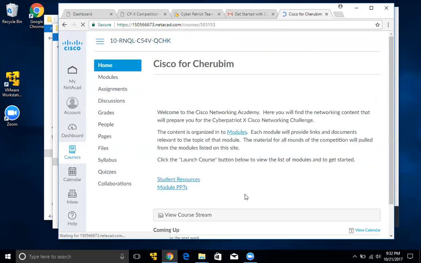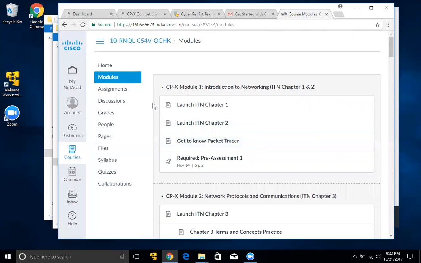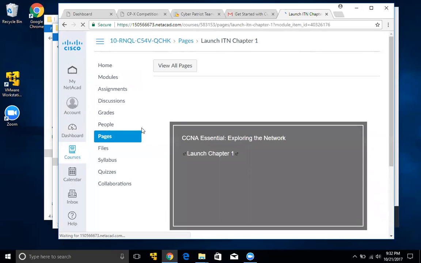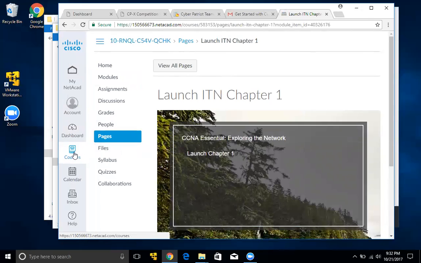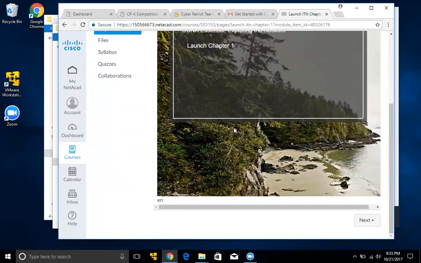So we click on the home tab, and we've got launch course. So I'm going to get this launched for JD to begin with. And it's going to go right to, actually it goes right to the modules view. So it kind of didn't accomplish anything there. So launch ITN chapter 1. So we just click on the link. It's going to drop down. You can see that it's in this course and these pages. And ITN chapter 1, CCNA Essentials, Exploring the Network, launching chapter 1. Scroll down, there's the next button.